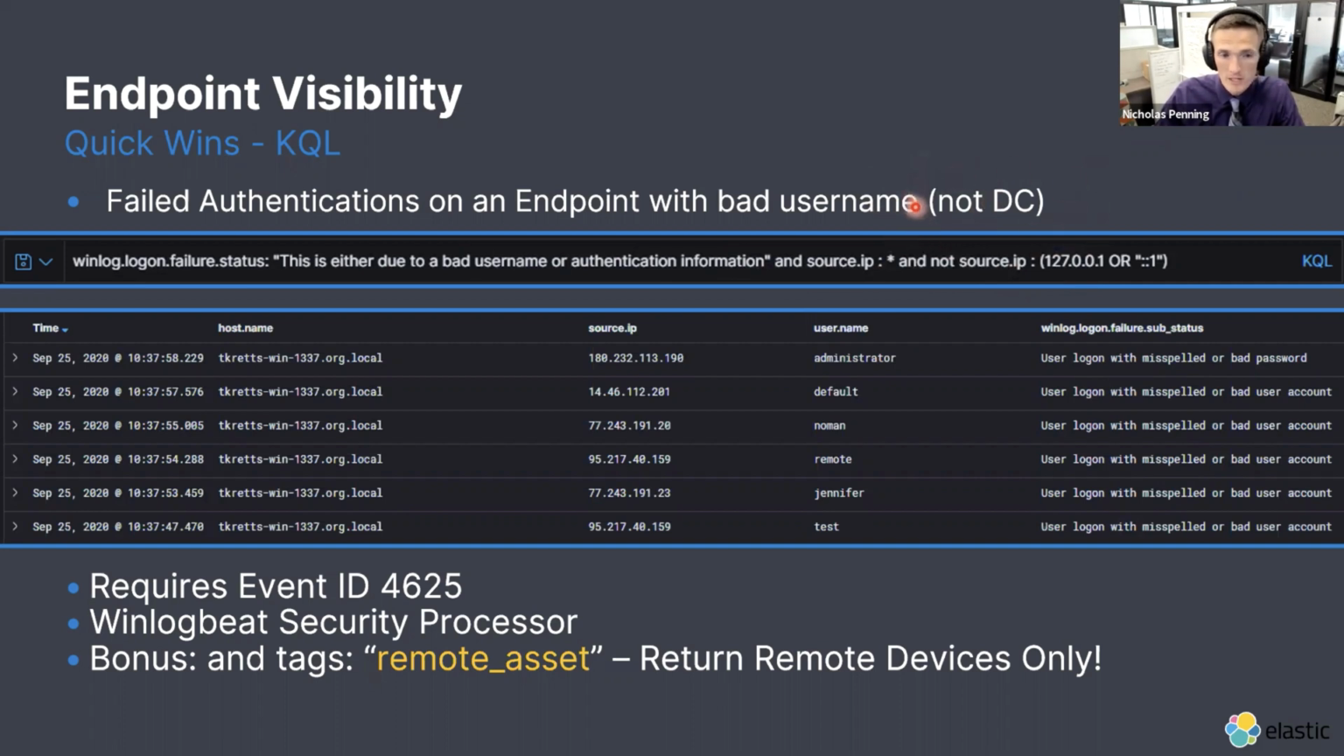You can get your domain controller authentication logs, and that's great too. But again, what about those devices that aren't on your domain? How are you going to gather when somebody's trying to log into your device? And then lastly down here, I could add this last bit, saying tags remote asset, and return just the devices that are remote that are trying to get authenticated into. So again, different aspects there.